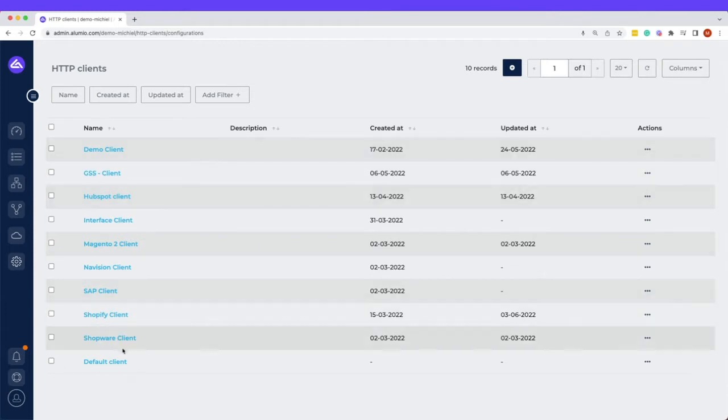So as you can see here in the list, there is a bunch of those already. We also have the options here to export them, duplicate them, or delete them. And we have the pagination and the search filters, as mentioned also in the other videos for similar pages like this.